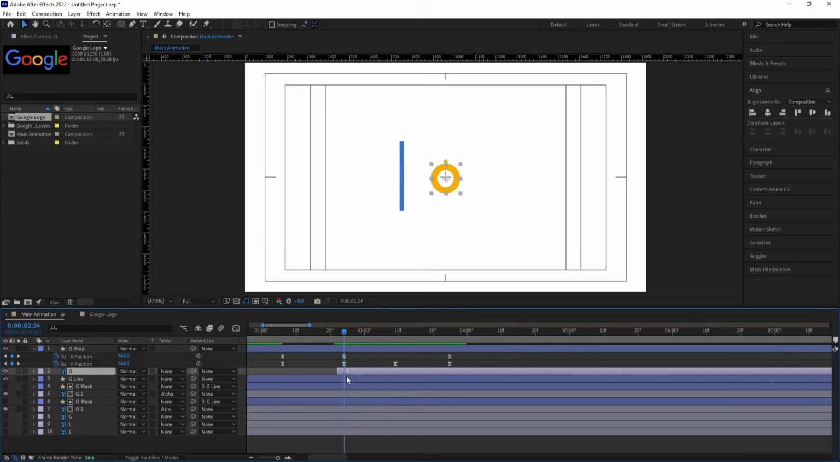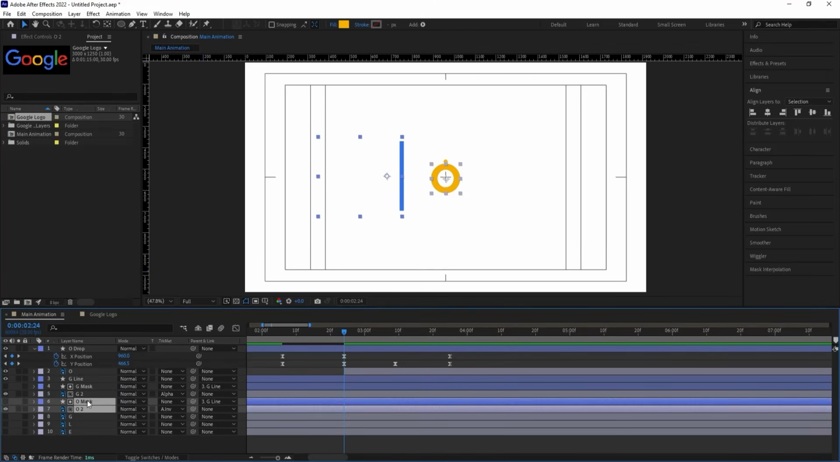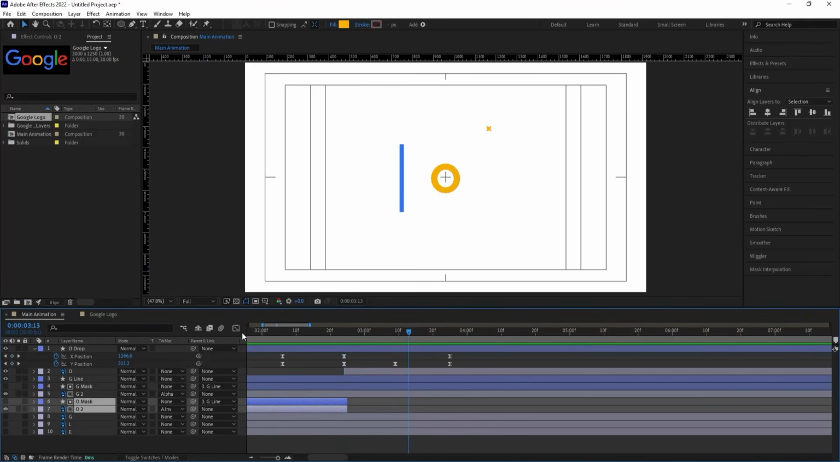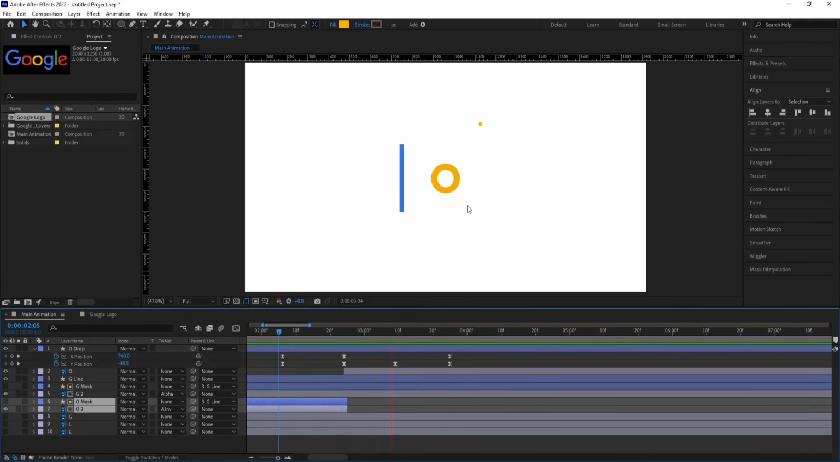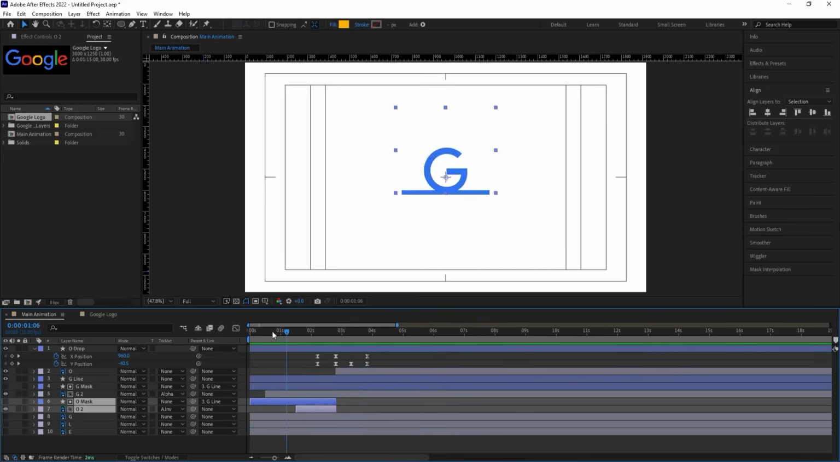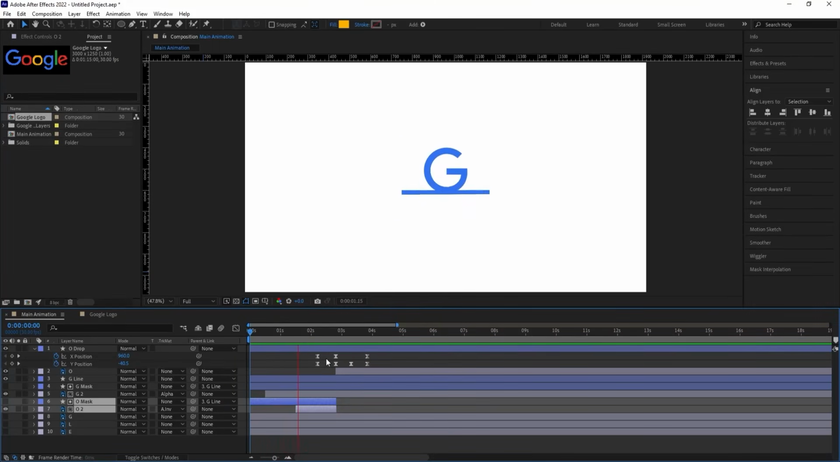So I'm going to bring this over here and select this O mask and this O, and hold Alt and press the close square bracket to trim up to this. Okay, so now it will look like that because of this, they are changing color. So if you see this now, we will get this, and then this.